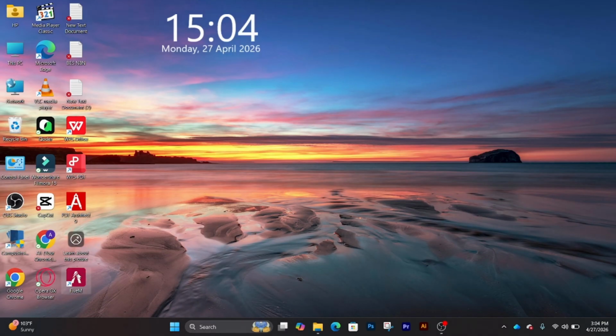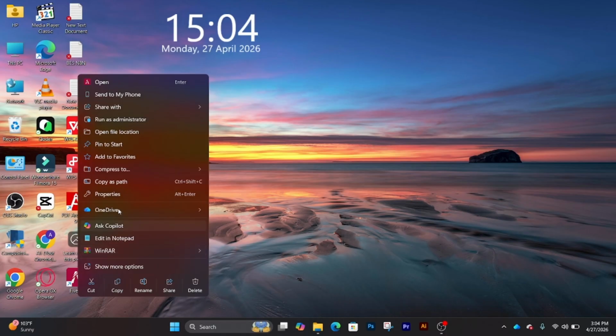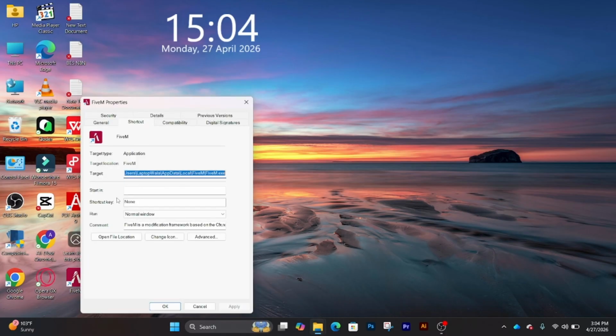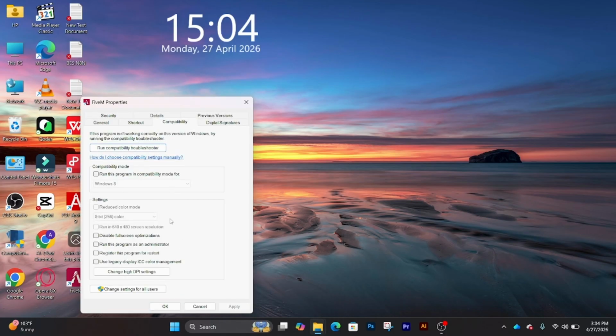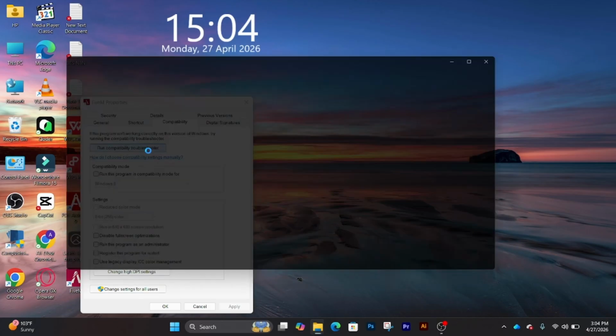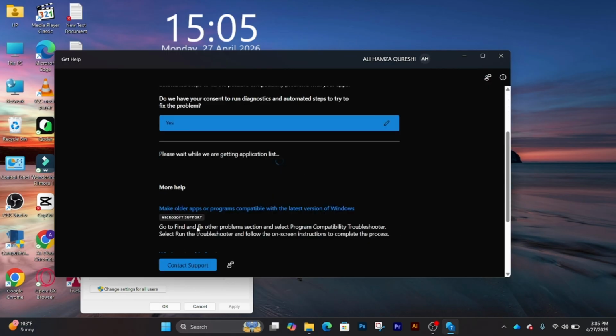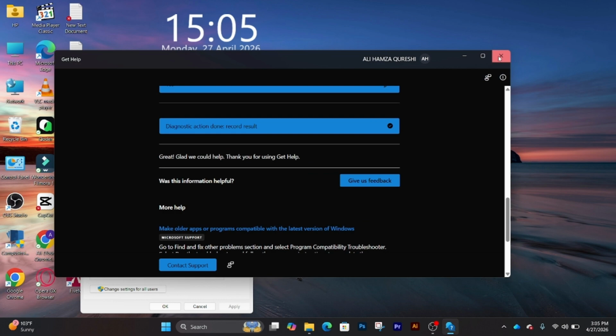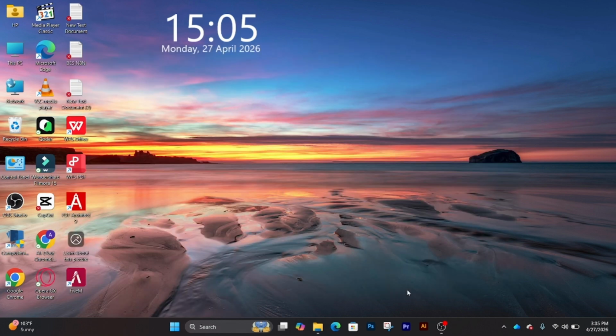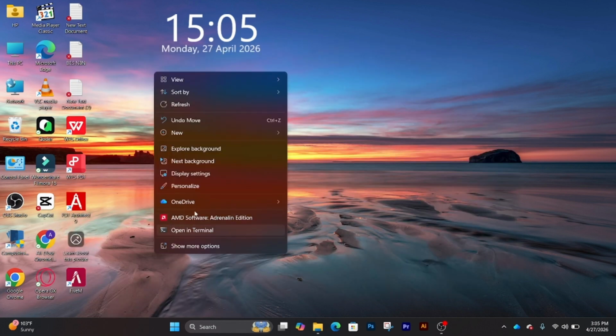First, click on the FiveM file, then right-click on it and select Properties. Once the window opens, go to the Compatibility tab and click on Run Compatibility Troubleshooter. This will instantly detect any issues and fix them automatically. Just wait for a few seconds and apply the recommended settings. Then click on Close. Now try to open FiveM again, and in many cases your problem will be fixed.